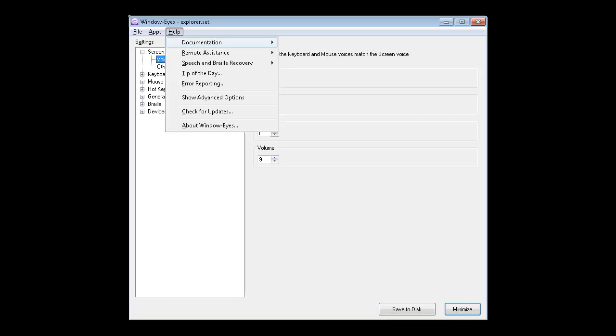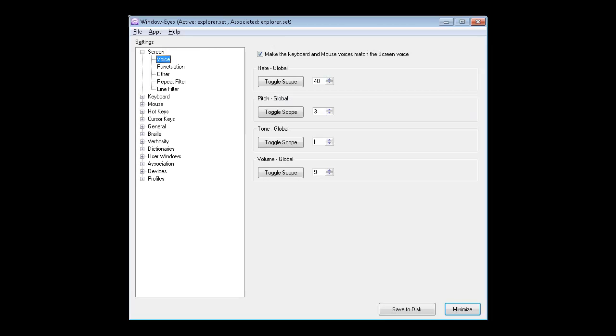H. Documentation D pull down. Next, we'll down arrow until we get to Show Advanced Options. Remote assistance, speech and braille recover, tip of the day, error reporting, show advanced options V. And press Enter. Menu closed. Voice 1 of 5 depth 2.